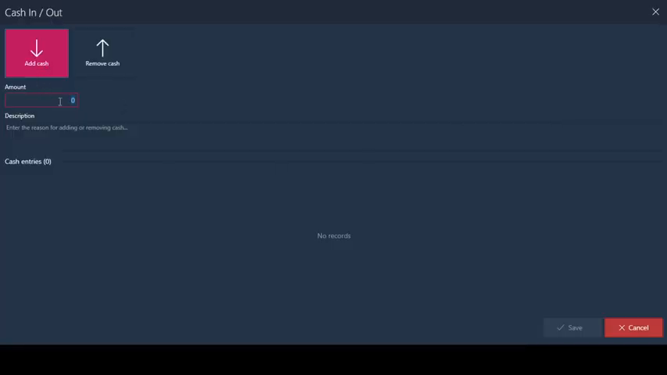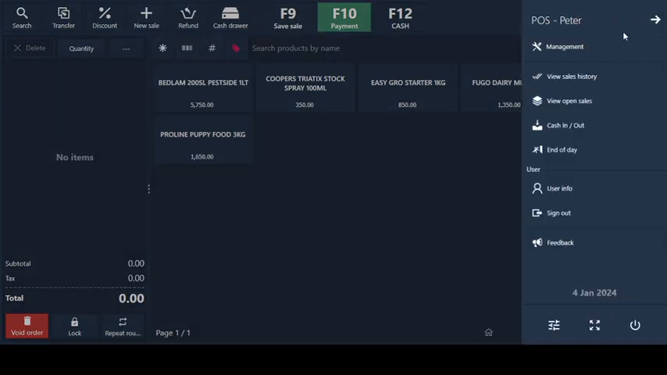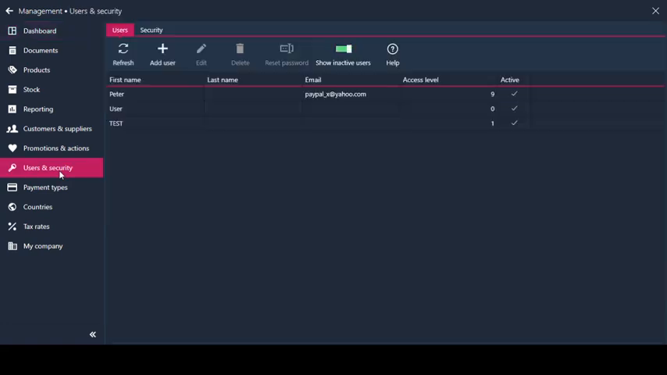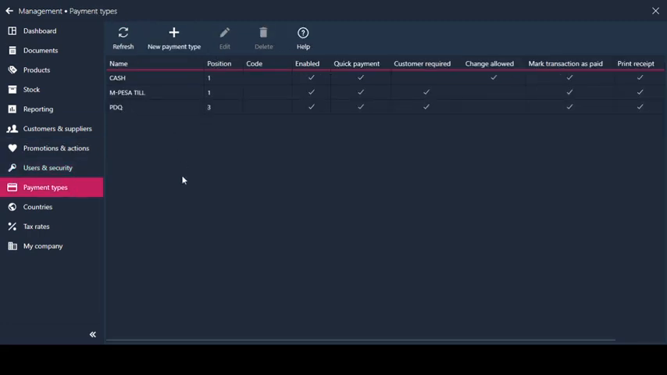Here you can record your opening cash, if you had some cash in your drawer, remove cash. Here you can record your miscellaneous expenses in your business, etc. So maybe some other functions we can check before we end this. User and security, this way you can add your users and set their rights. Payment types, here you can add or remove your payment types you're having in your business.